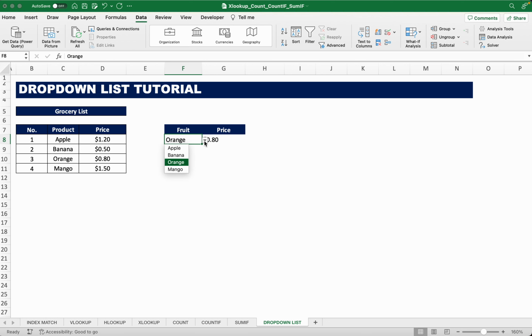So from here we can just choose what fruits we want. For example, apple. If you want bananas or mangoes, it changes, right? And so it's much easier now, much more convenient than having to retype all the products over and over again.